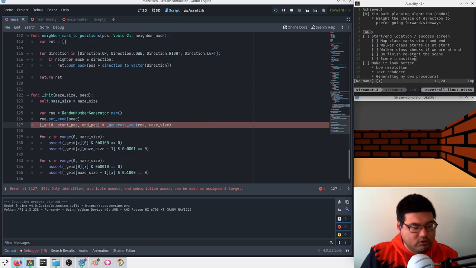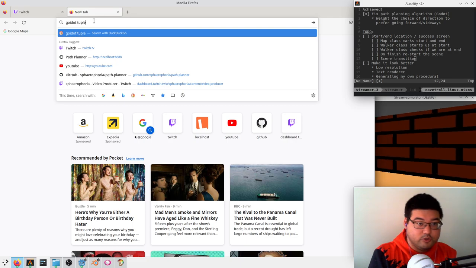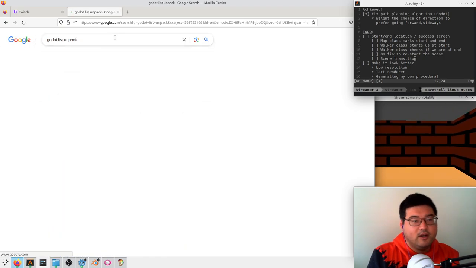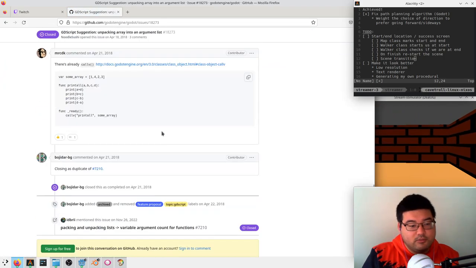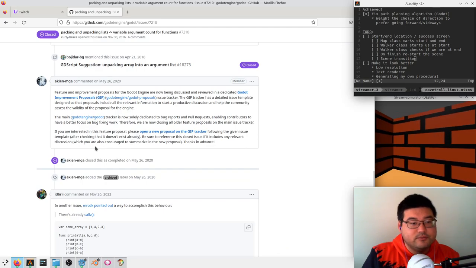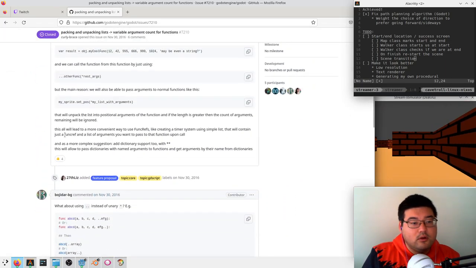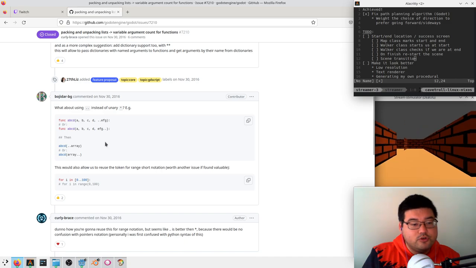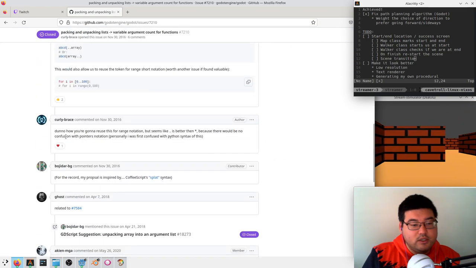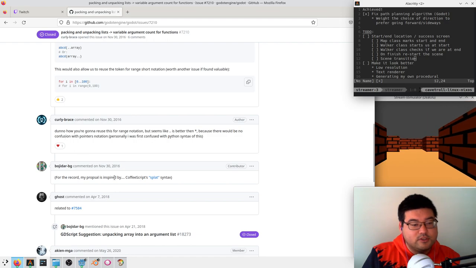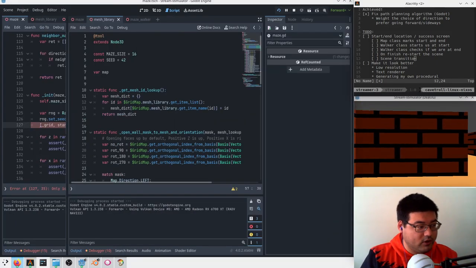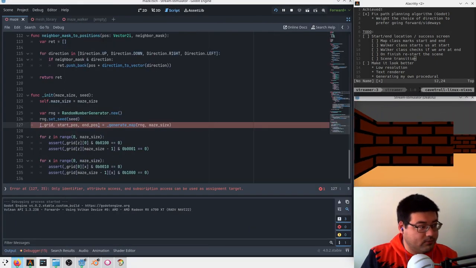Is there no structured binding? Godot tuple unpack, or I should say array unpack. Godot list unpack. Unpacking array into an argument list, blah, blah. Closing duplicate. Why was this closed? Completed. Let's see. Oh, this is splatting. This is not what we want. That's okay. This doesn't even need to be open at all.